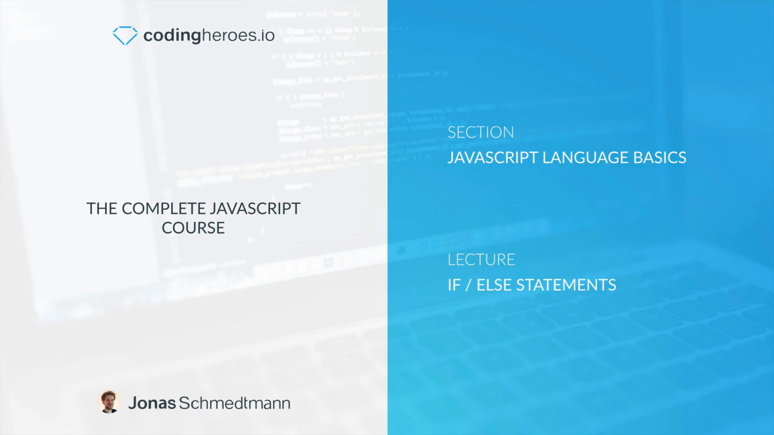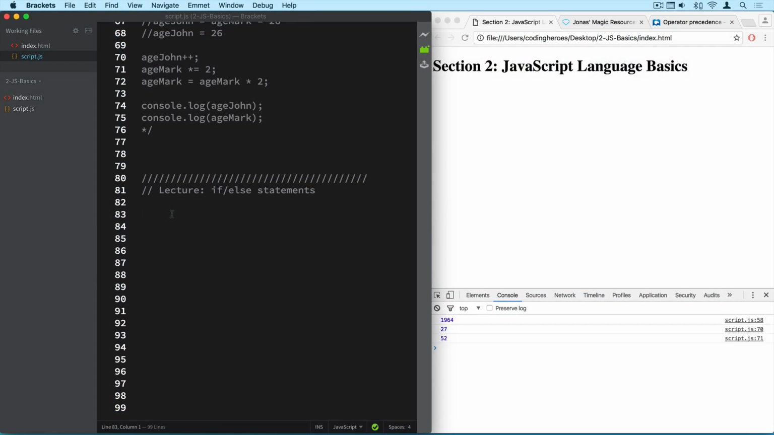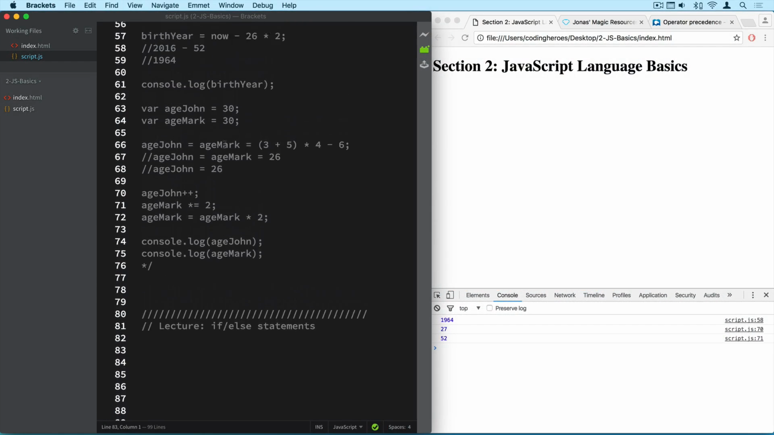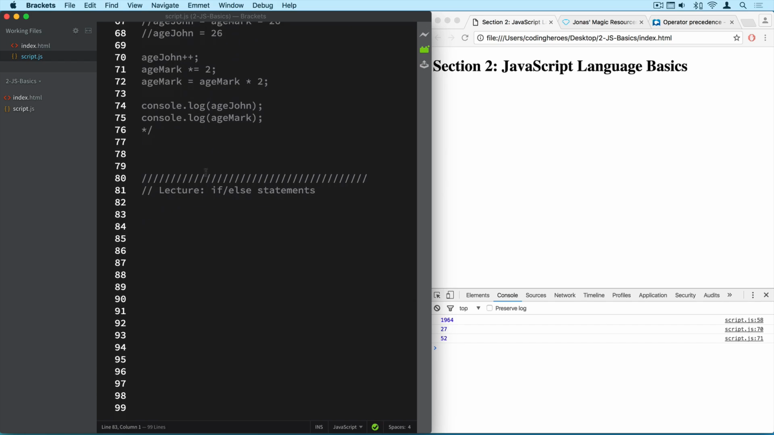Welcome back. This lecture will be about one of the most important things in all programming languages, and that is if-else statements, which allows us to take decisions with our code. So let's go do that. I already commented out the code from the last lecture and put our comment here to say that this one is about the if-else statement.